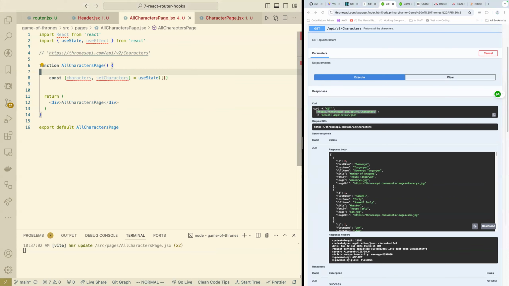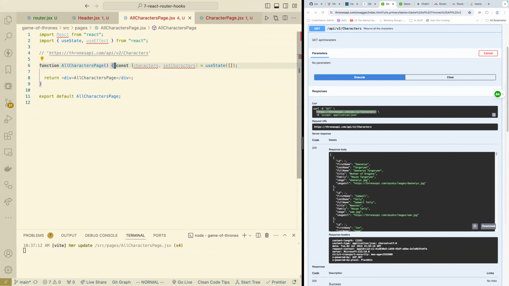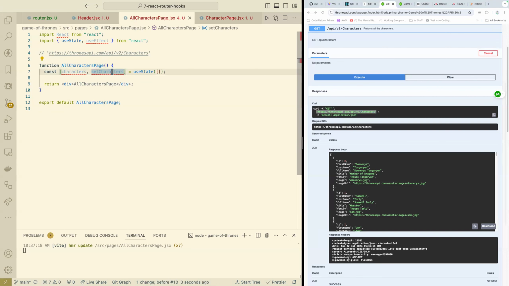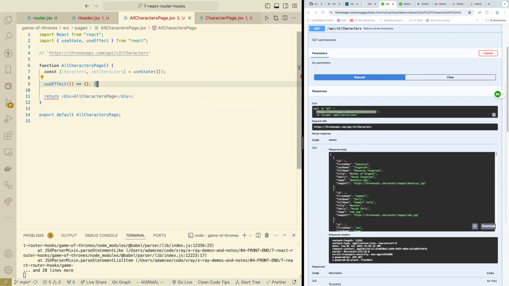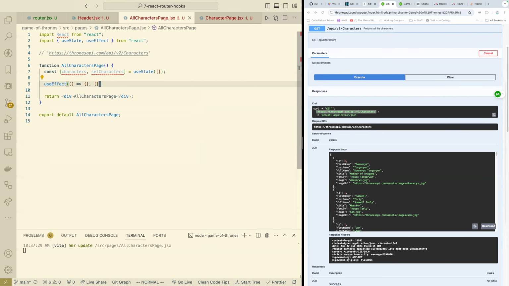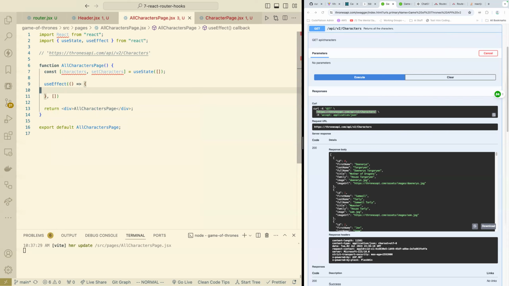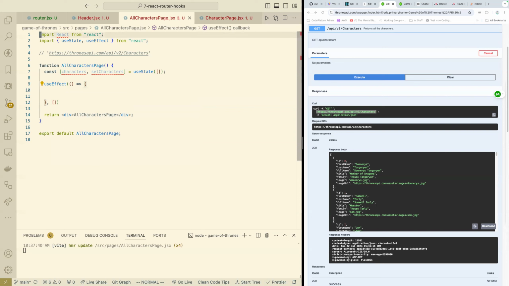And I know that I'm going to need to use a useEffect hook. Let's use the useEffect hook right here. I know that it's going to need to take an arrow function and a dependency list. In this case, the dependency list can be empty because we don't need to watch anything. We just need this to fire once when the component loads. And I know inside here, I need to create my async function to make the API call.